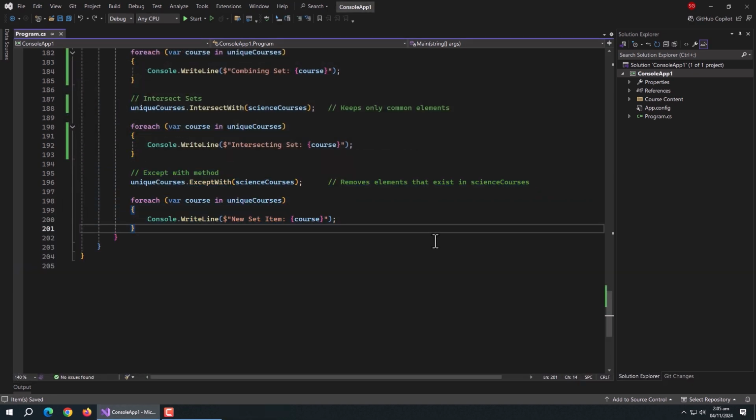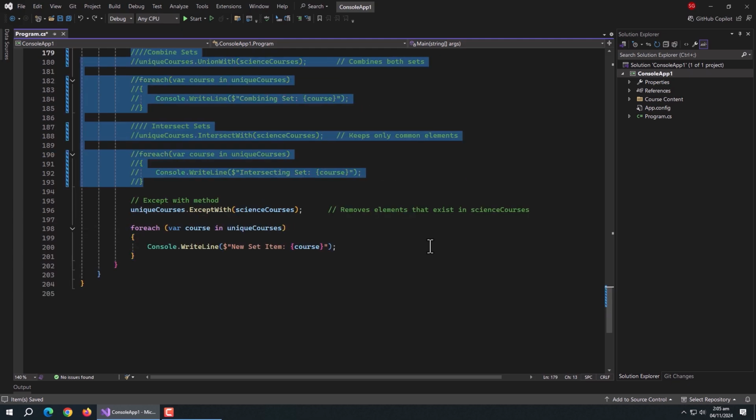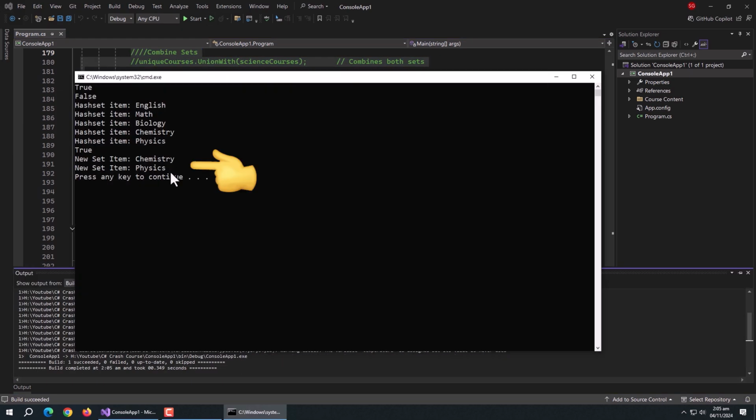Now comes the except method. This method removes the items from the first set which exist in the second set. I'm again using this method on unique courses set and providing it the science courses set. Now, comment out previous method to provide original sets to this method. Now run the program. Here are values which exist in the first set but do not exist in the second set. That's all for this section.